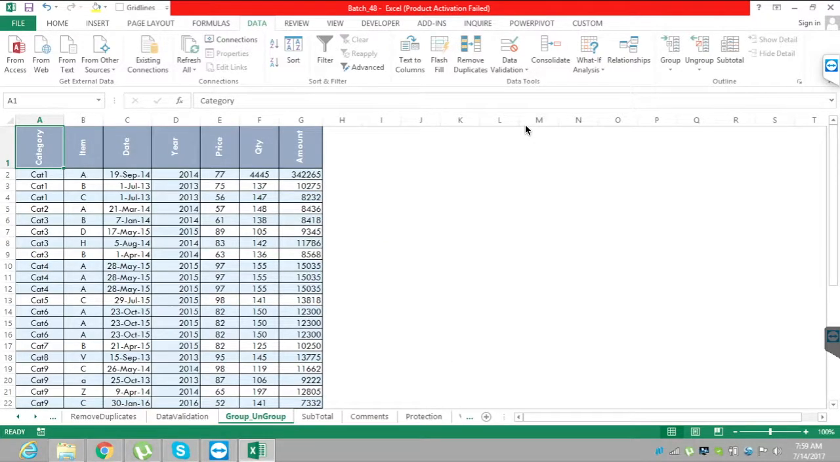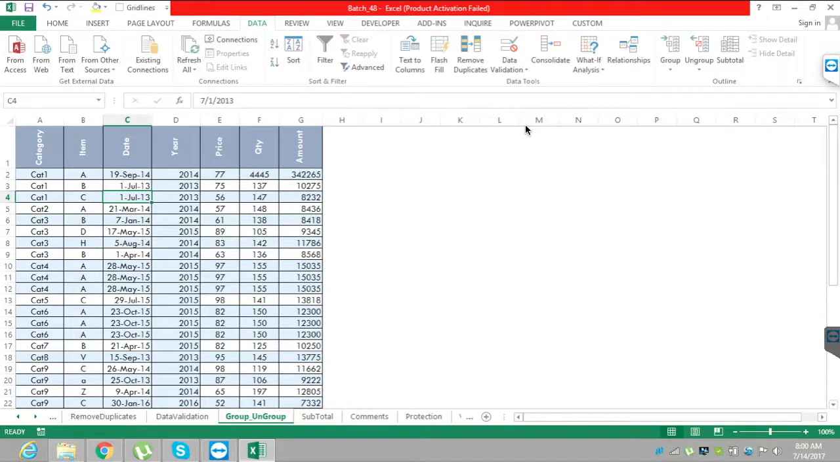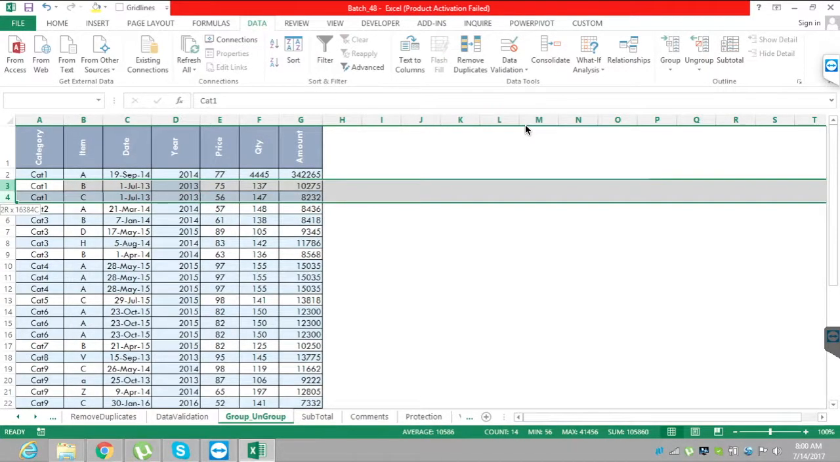Let's move to group and ungroup. The group and ungroup options can generally be used to hide and unhide duplicate values. How to do that? Select whatever you would like to hide. For example, in this case, category 1 is unique and the remaining are duplicates. I'm selecting the duplicates and clicking on group.